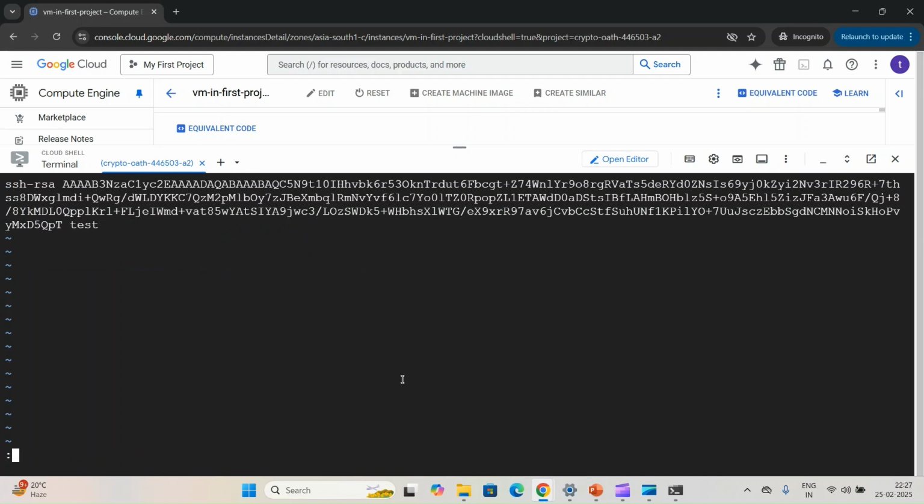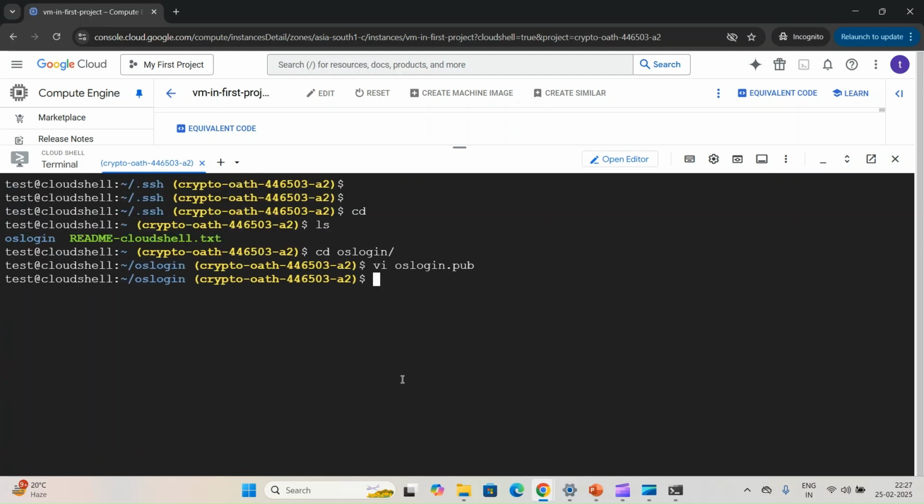So basically we are already providing our public key. We are not giving any private key as of now. After that you have to run a command. That command is gcloud compute os-login ssh-keys add. You have to provide the key file name, like the file path.